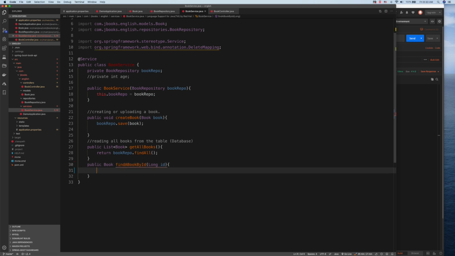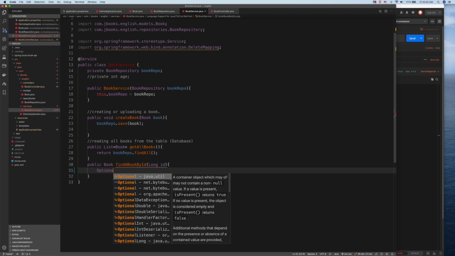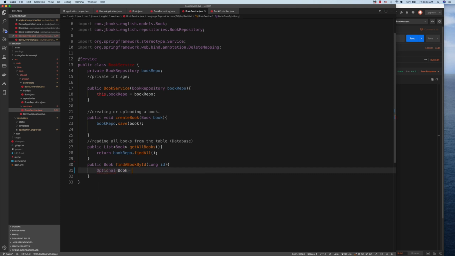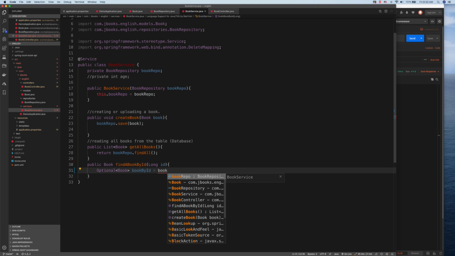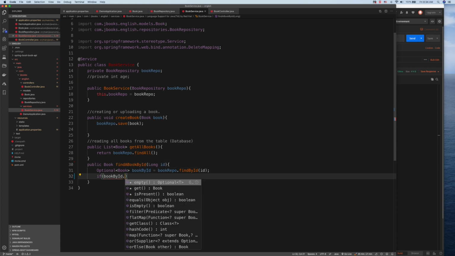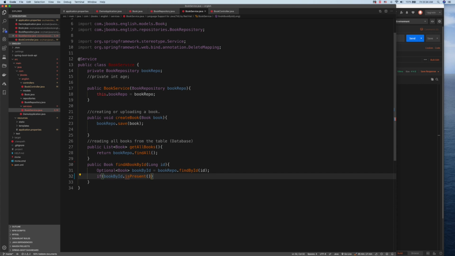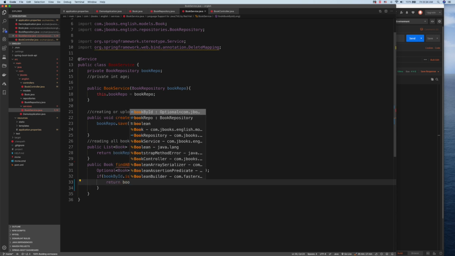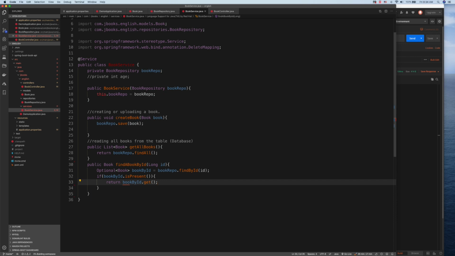To get a book by ID we can use Optional, not we have to, Optional book by ID equals to, now we have to call the repository because we have a method there. We say findById, whatever ID is there, and then we will say if bookById, which is this variable, is present, if we have something that has value in it, because it's an object now, we say return bookById.get because we want to get it out of the Optional, and if it is not there, return null.